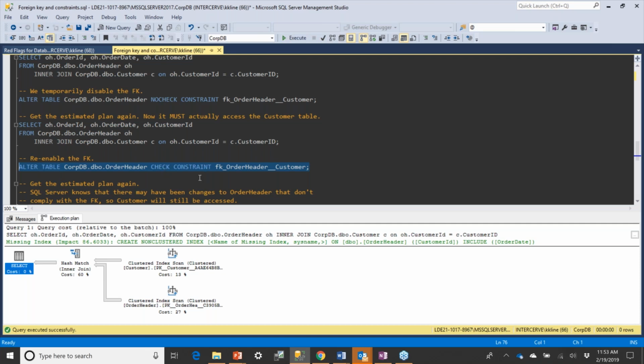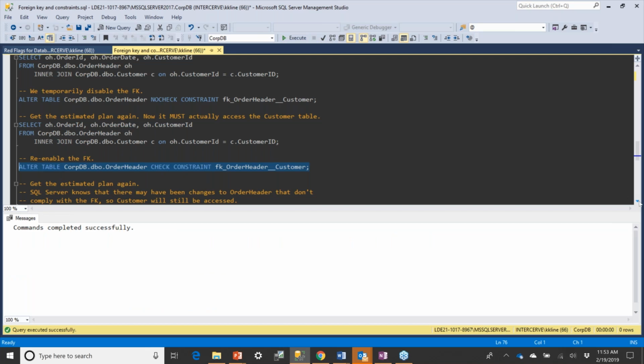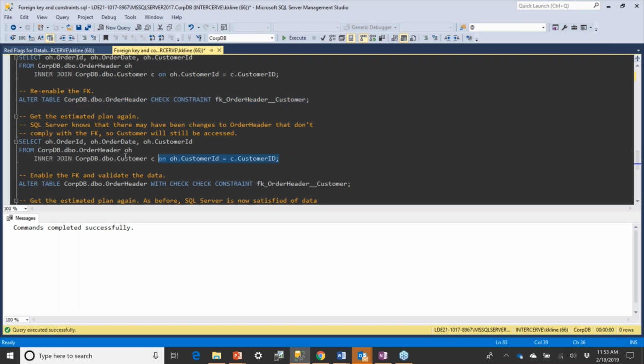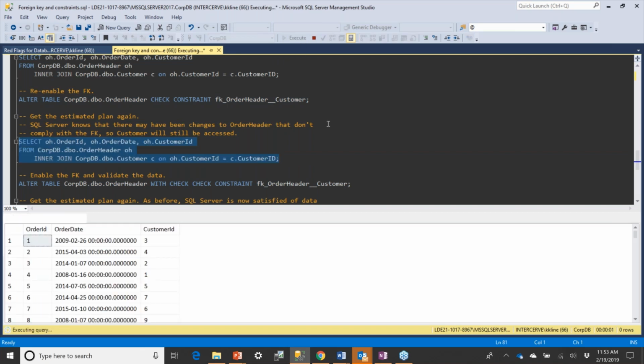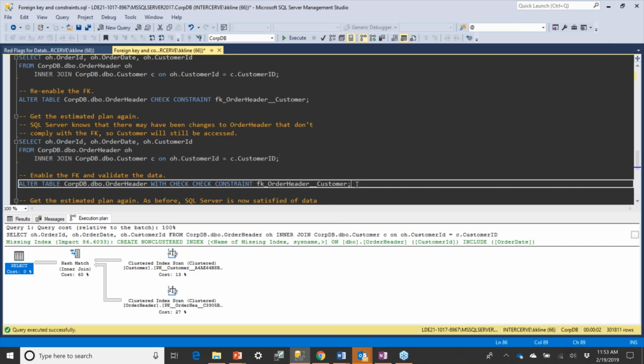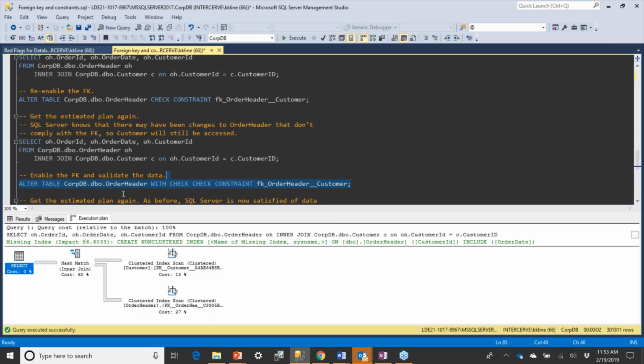Now I'm going to alter the table and put a check constraint on it, but we didn't actually ensure that the data was checked when we created that constraint. So now that we do the same thing as we did before, SQL still has to do scans because it doesn't trust the data, right? So it scans both tables even though we only need the data from one of the two tables on that join. So now I'm going to use this magic little clause here, with check, okay?